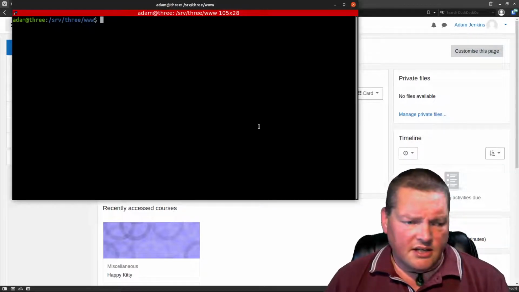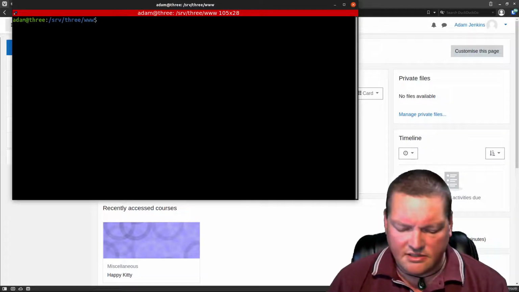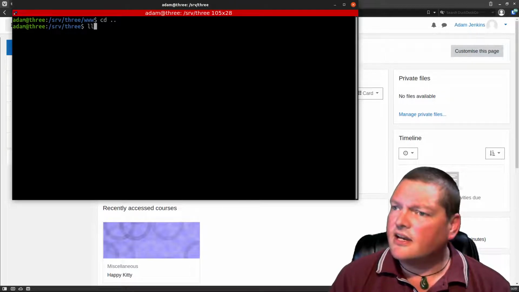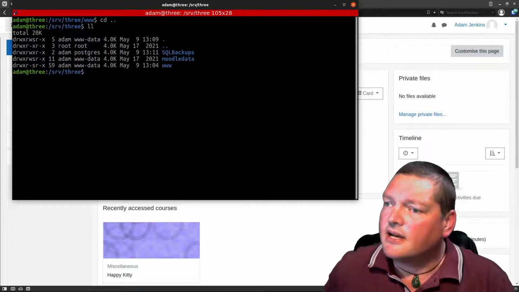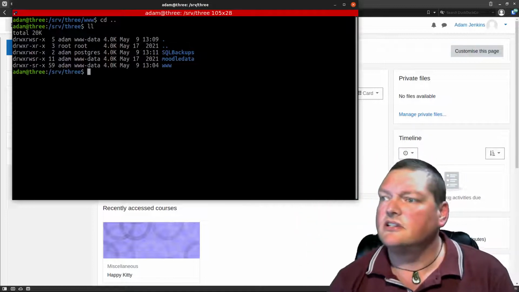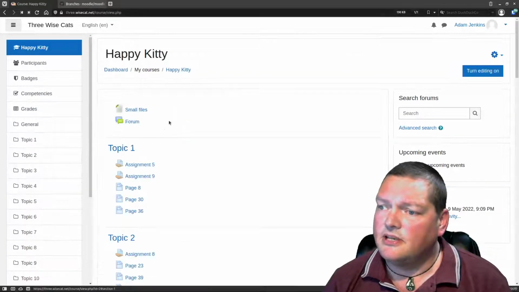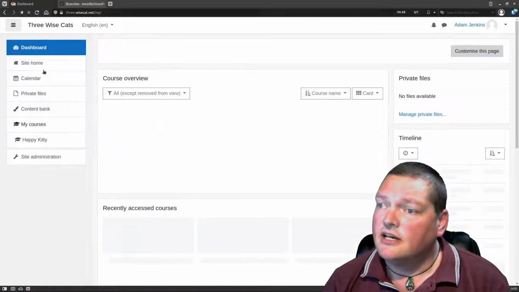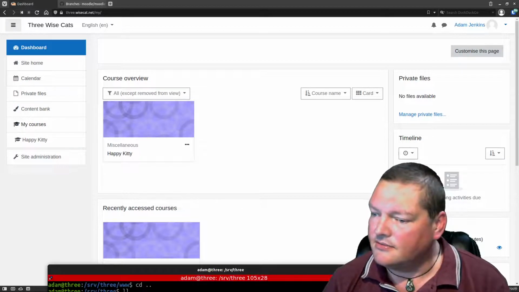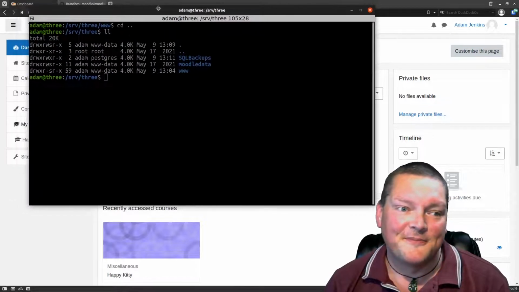In here I have this, cd space dot. So I have my SQL backup right there. That's the Postgres version, which is the version that this site is currently running. If I come in here, you can see Happy Kitty is indeed a Happy Kitty. There is nothing broken in there right now. Wait for it, because there's about to be a whole lot broken in here.